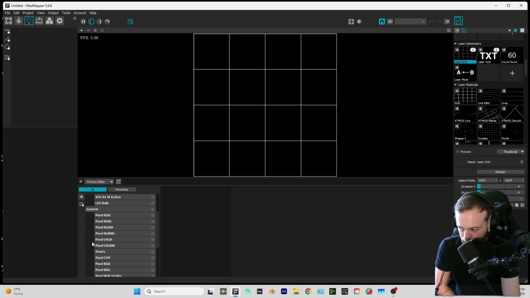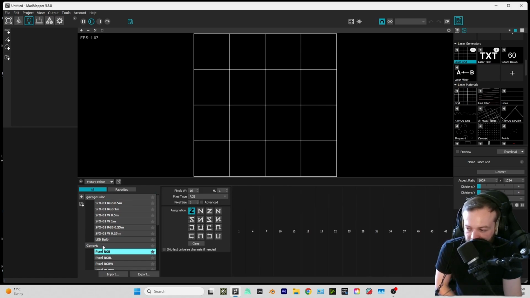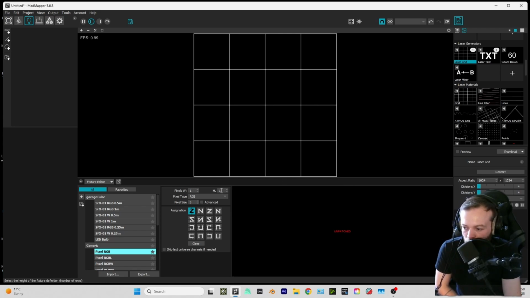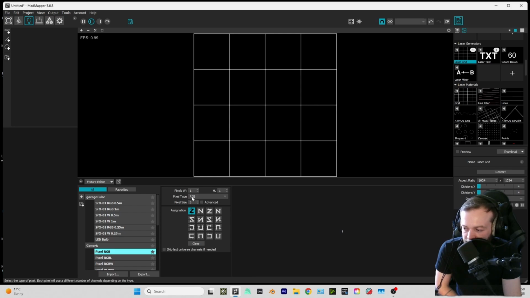So what we're going to do is actually load the pixel RGB, and we're going to modify this to work with our Astera tubes. Obviously, we can see there is no Astera section here in the profiles, therefore we have to make our own. Typically this will look like 1, 1, and then it'll say RGB and pixel size will be 3.